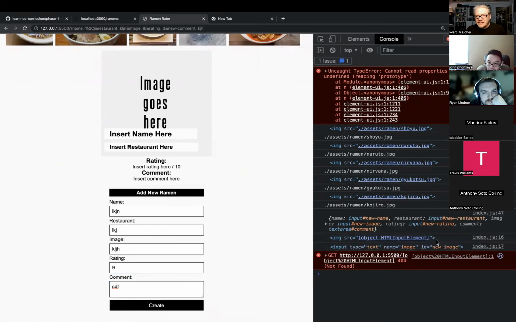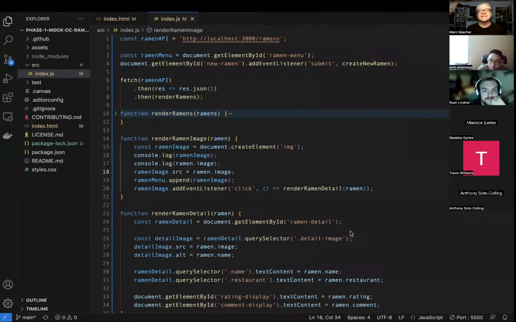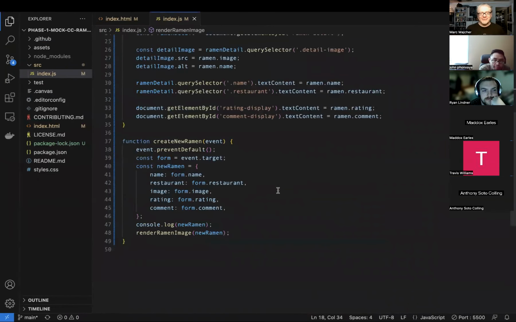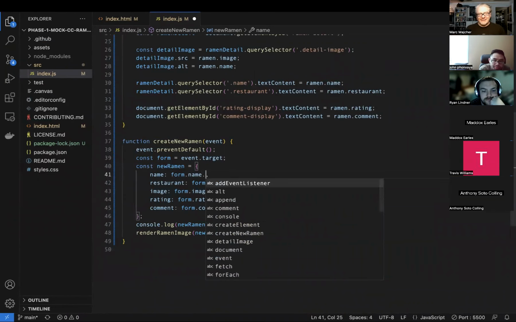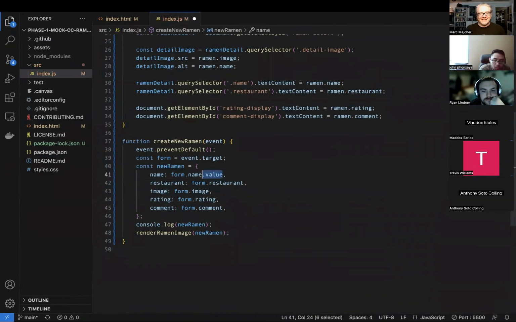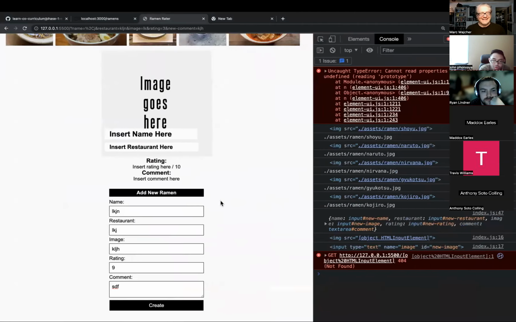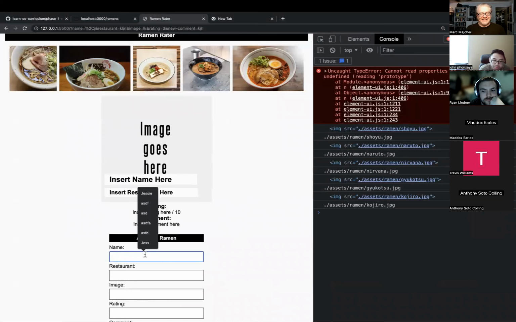So HTML input element. Why is it trying to set object input element? Because it's value. It's value. That's why I even said value and I didn't type it. There we go. Can't set things to a form field. Okay, let's try that again.